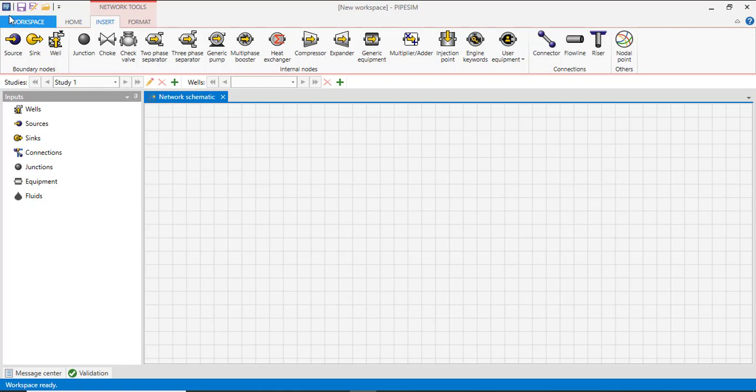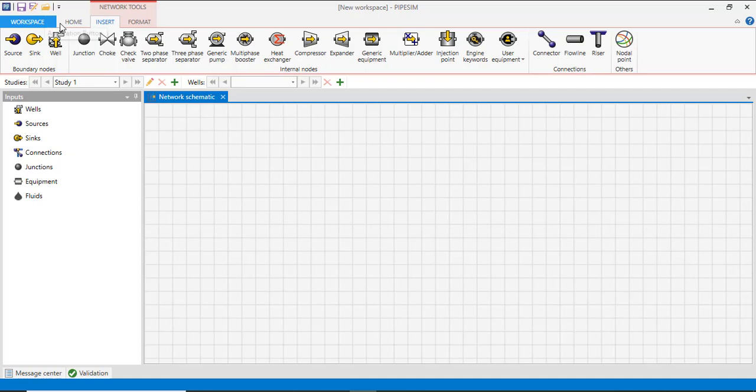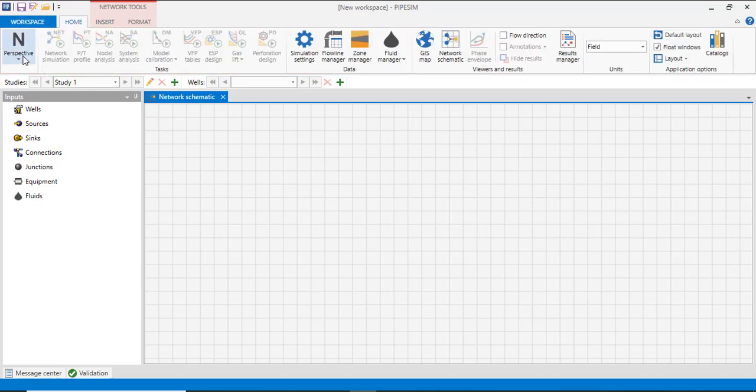So let's start from the top. The first thing we get is the workspace. If you click on the workspace, it will lead you back to open, close, and save model. And then there is Home. In Home, the first thing is called the network. Here you have two options: network and well.